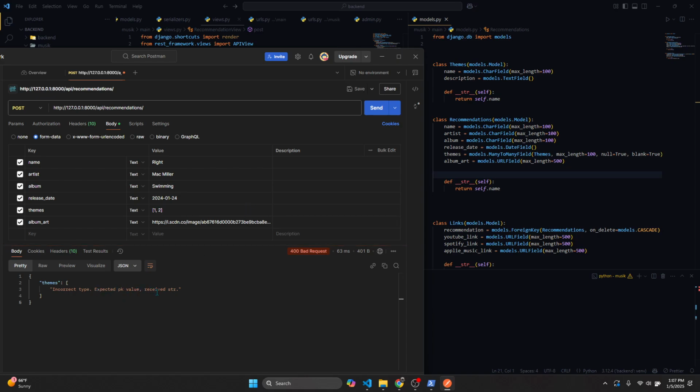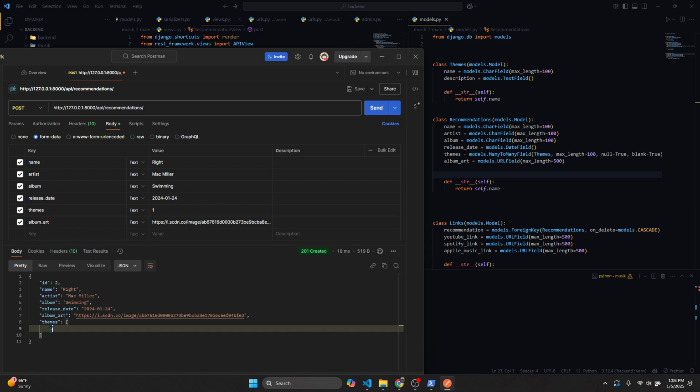PK value, received string of the themes. So let's just give it 1 and 2. Let's see how it works. Still not working. Let's give it a 1. Okay, it's working now, and it's only recognizing one of the themes. So it has created another entry with ID 2 and with all the details that we provided.